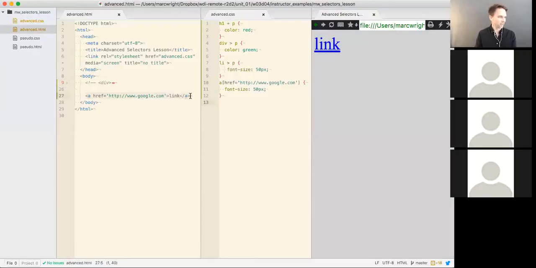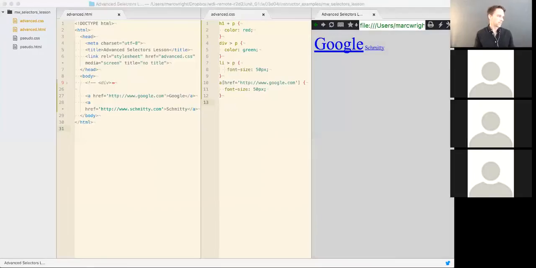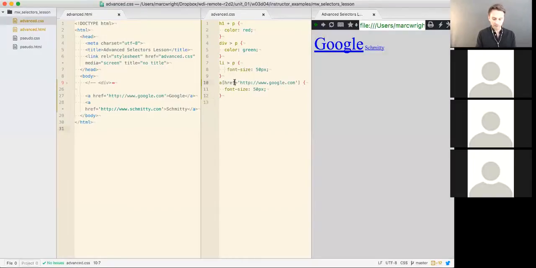I'll put one more link in here just for demonstration purposes. We'll make this schmitty.com. Schmitty, just to make sure that this is working the way we think it is. So here we have a Google and we have a Schmitty, and they're both A tags. If I refresh, the Google one is an exact match, so the rule does apply, but for Schmitty, it doesn't apply. That's a shame for Schmitty. If we want to test the start of an attribute, so maybe we're not looking for an exact match, just the start, we can use this little caret symbol.